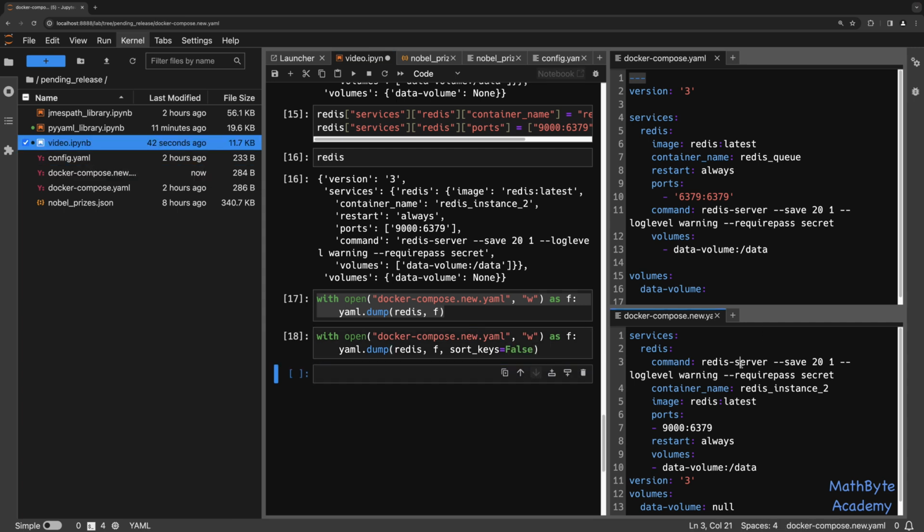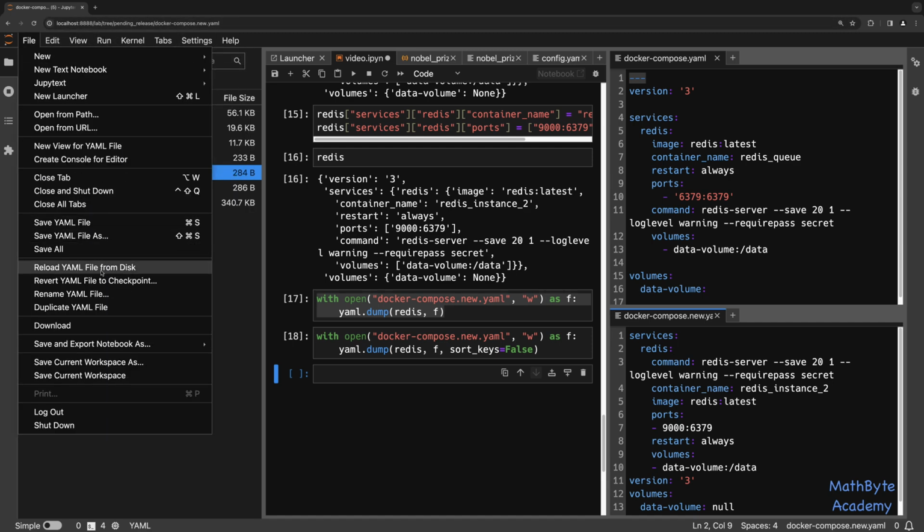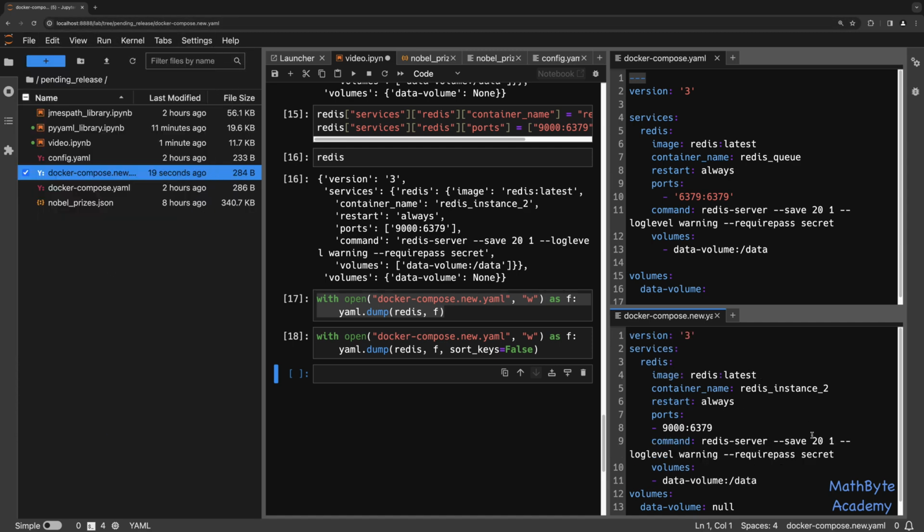So now, if we take a look at this one, this still looks the same, but let me go ahead and refresh. I don't know if I can refresh from here. So reload YAML file from disk. There we go. Okay, so it was under the file menu. And you can see now, at least, I have things back in the same order. I've got version, services, the spacing really doesn't matter. That I don't think I can control. There might be a way to control that. I just haven't bothered looking.